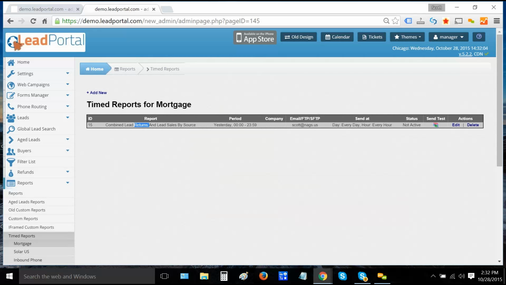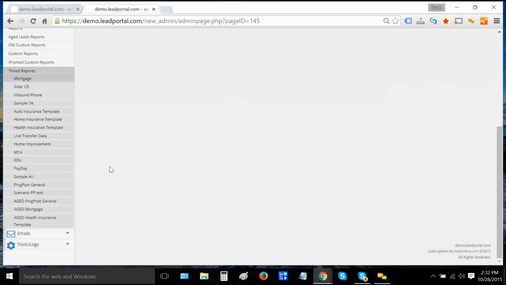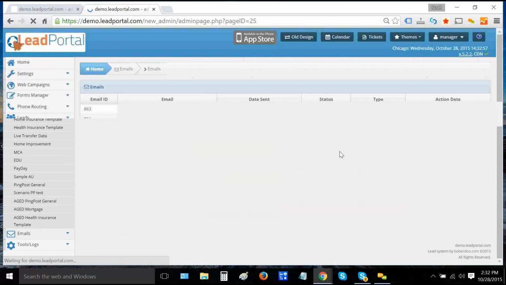This is something that we use internally. I get a report sent every Monday for the previous 7 days and then every month. And it's a good way because if you're like me, it's very hard to remember to come in and run reports manually. We have an email log.